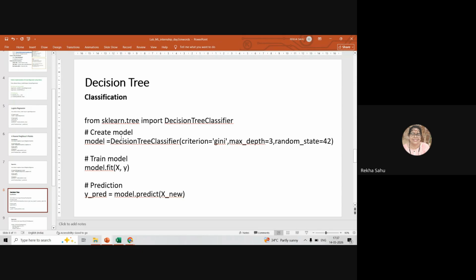Then you will create the model, like model is equal to DecisionTreeClassifier, whatever is written here. Inside it, some parameters you have to fix. If you do not give any parameter, it will automatically take Gini entropy, and the depth of the tree is 3. And if you do not fix the random state, then it will go on changing your splitting values, parameter values, all this.